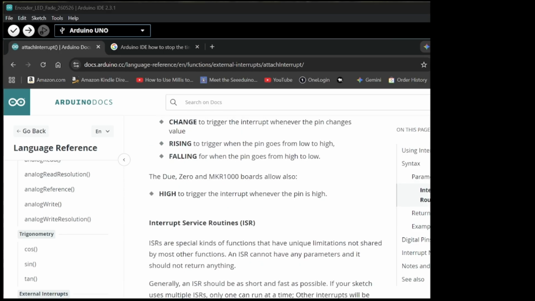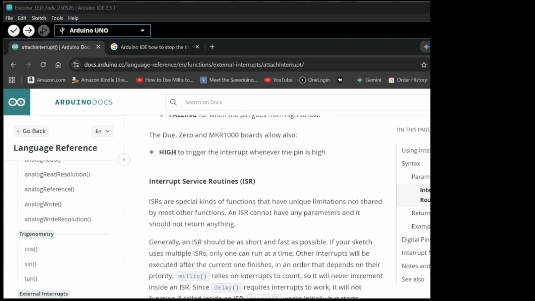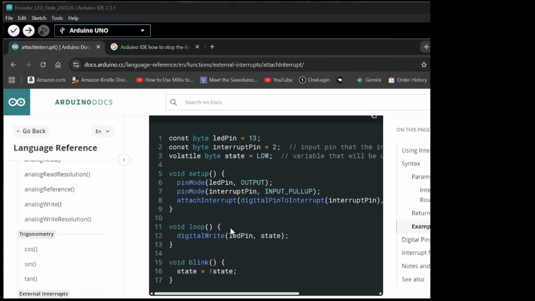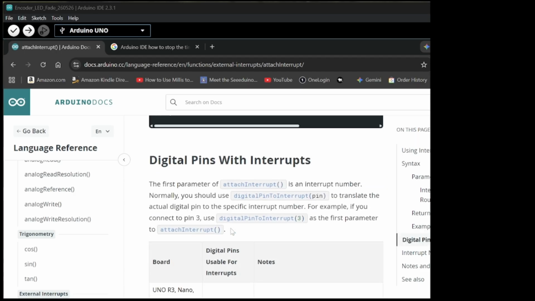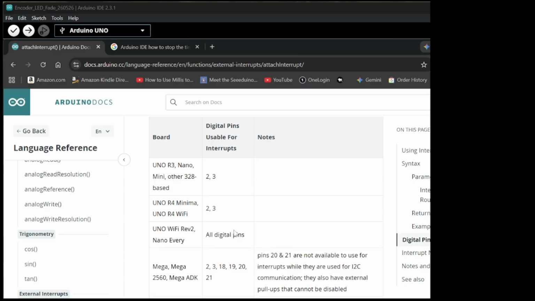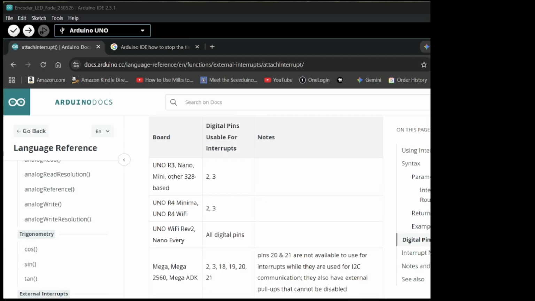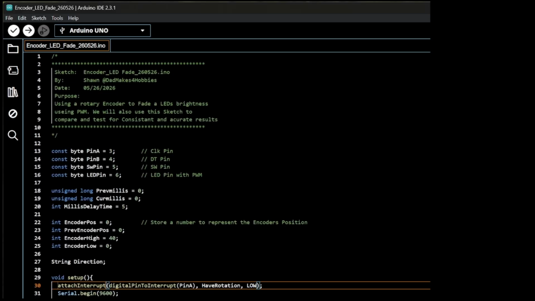That one works consistently. The ISR, the interrupt service routine, that's basically a function that we're going to write that is activated when the Arduino sees pin A go low. So another thing to keep in mind is the pins that are allowed to be used for interrupts are different on the Arduinos. So I'm using an Arduino Uno, so I can use pin 2 or 3. So that is why pin A in our code is set to pin 3 as our interrupt.